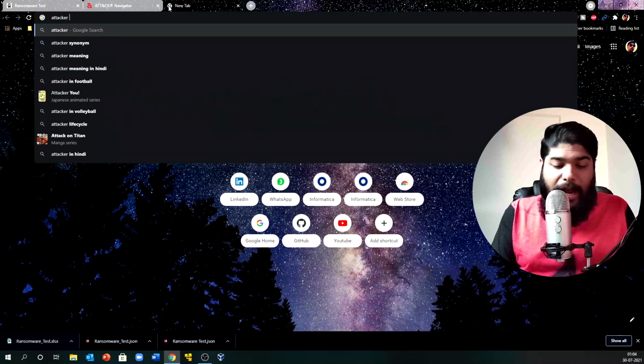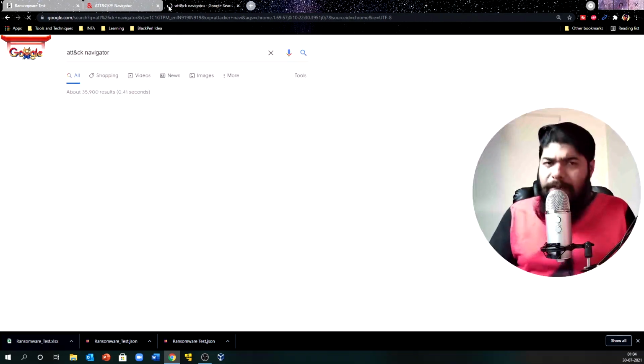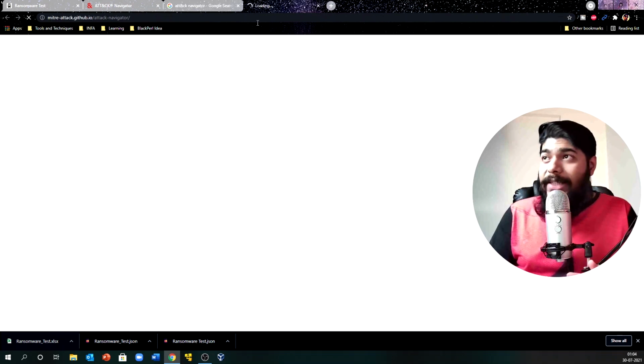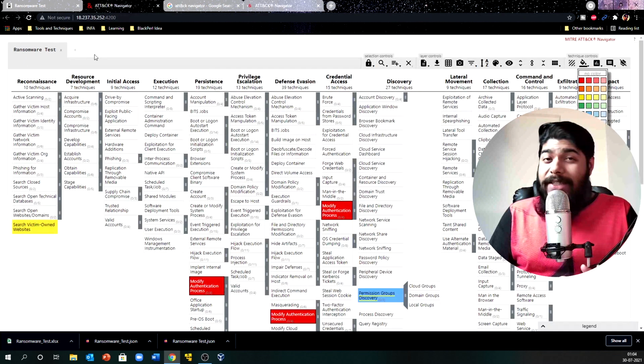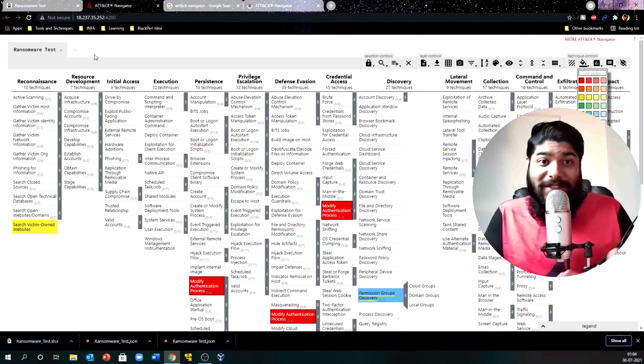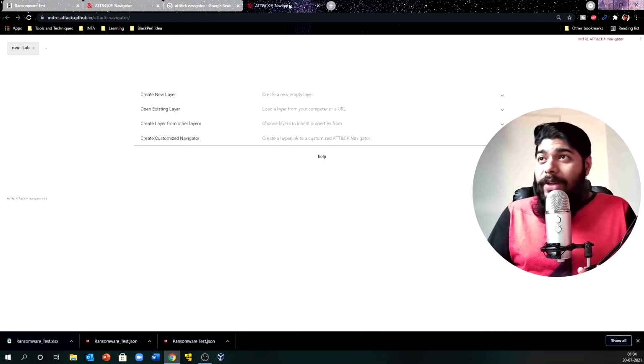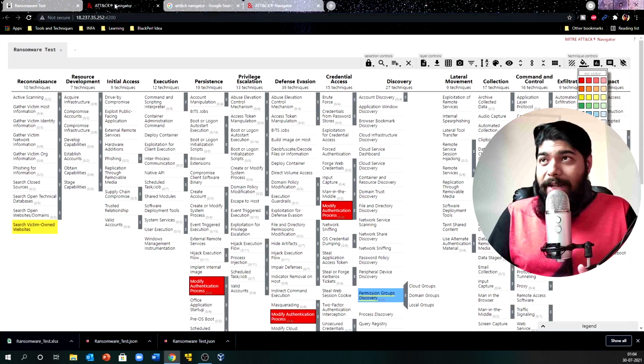If I search ATT&CK Navigator, you will see they have a GitHub repo. If you open this, this is open to the public, so you can work on it, but the interesting part is that it is always necessary for your security team to have something in-house, right? Isn't it? So how can you utilize this ATT&CK Navigator? You see the URL over here, and my URL is this one, right? I'll show you how you can actually have the ATT&CK Navigator installed locally.